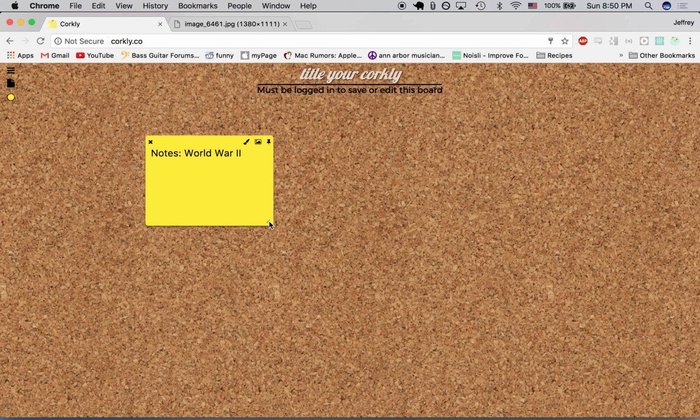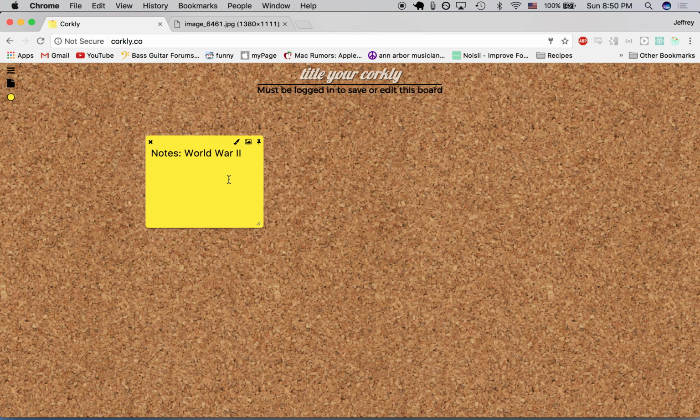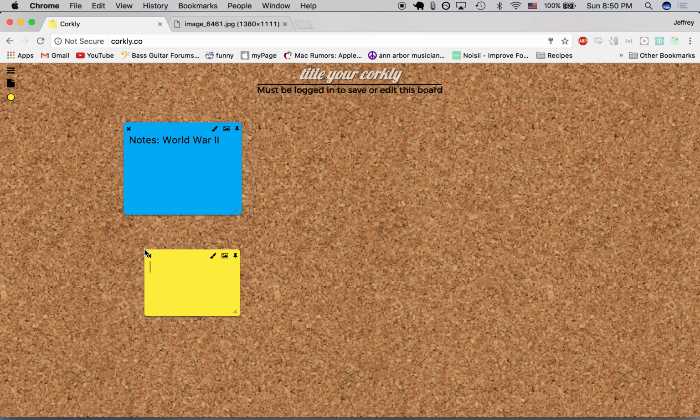So importantly, I'm able to resize the sticky to affect how much space I have, and I of course can move it around as I would expect to customize my board as I like. I can also change the color, whether to color code or just make it a little more visually interesting. And I think I'm going to add another sticky just to talk about some important dates, for example.